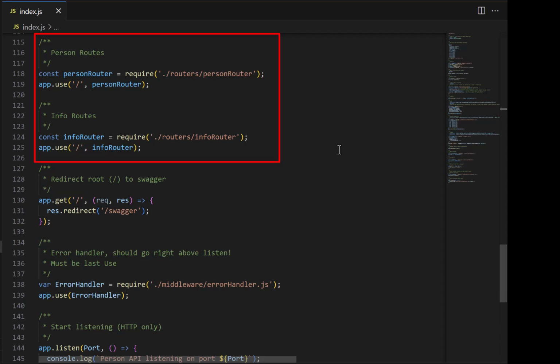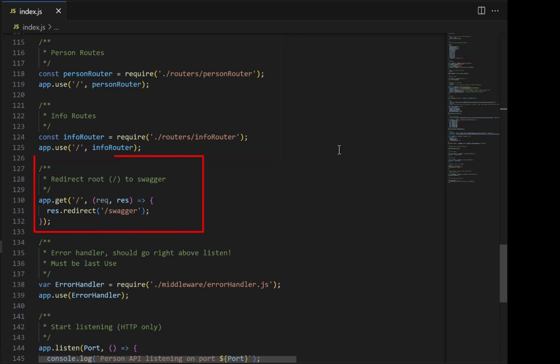But the idea is super easy because there isn't any configuration to be had here. It's require, no configuration needed. I didn't bother to put a comment in, and then use it. And then once we've set up all the routes, we can say, okay, well, if somebody hits the default route, redirect it to the Swagger page.